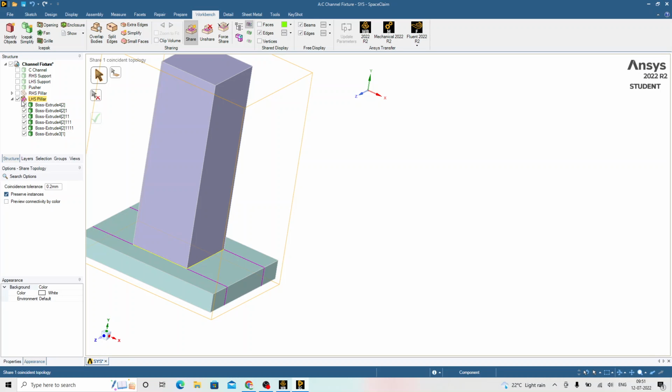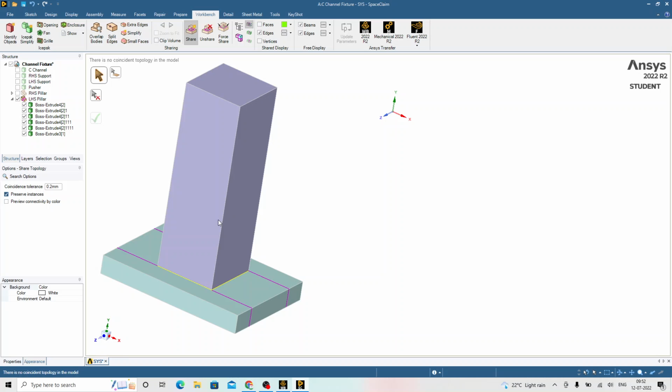What exactly does this mean? When a share is happening, that is a share topology, at that time there is no need to define additional contact between them or combine these bodies for gluing purposes. There will be node sharing, a node to node connectivity that is going to be built when this model is taken to the ANSYS workbench.